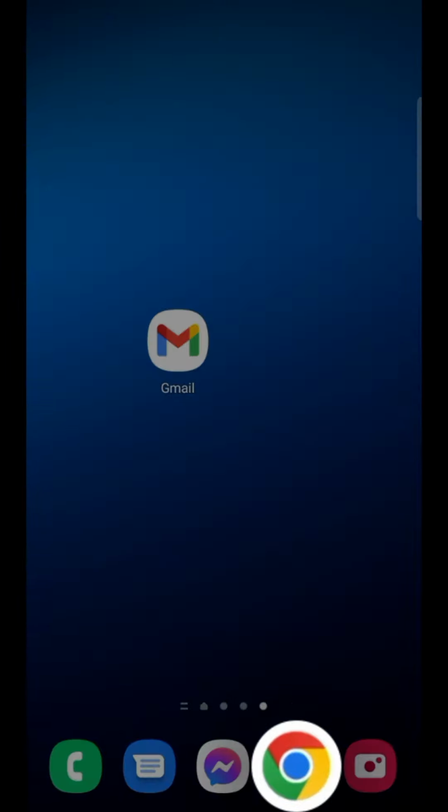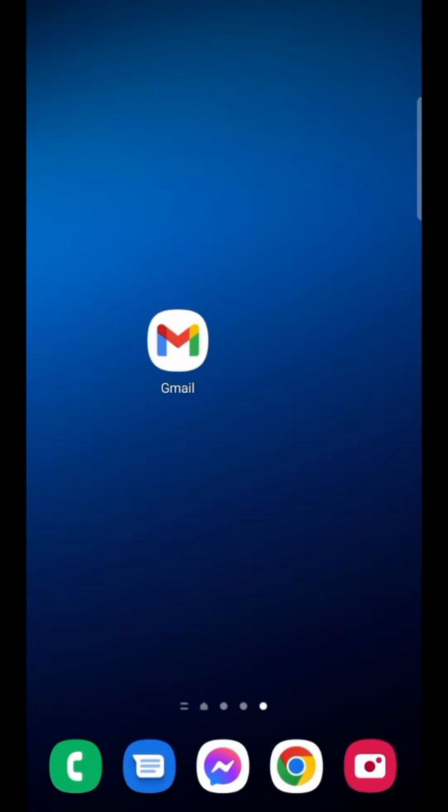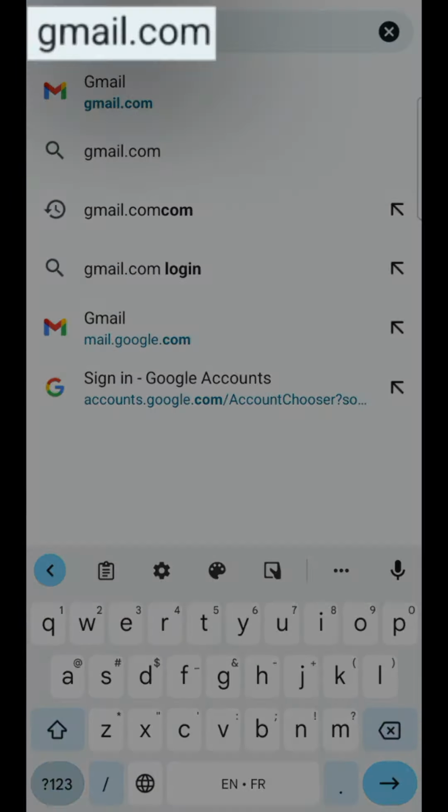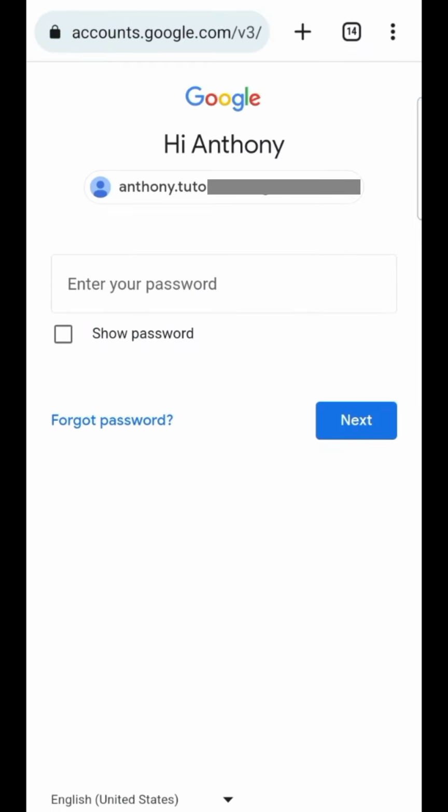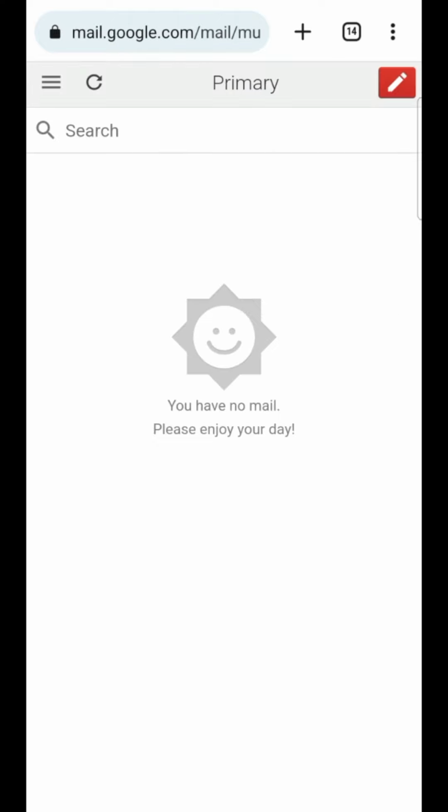To do this, by launching our internet browser, we'll go to the Gmail email connection page, indicating our address and the corresponding password. If you're on a computer, that's fine. You're on the right interface.